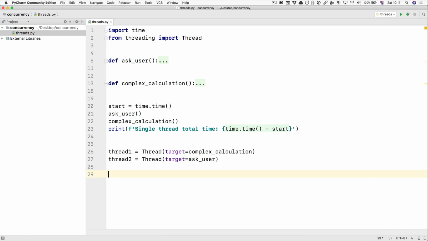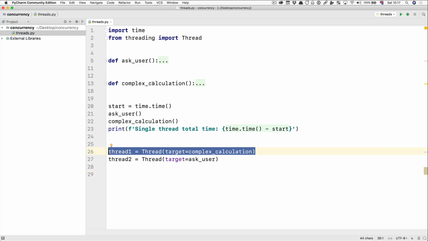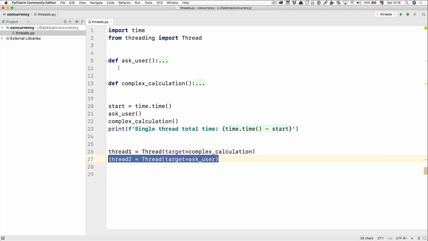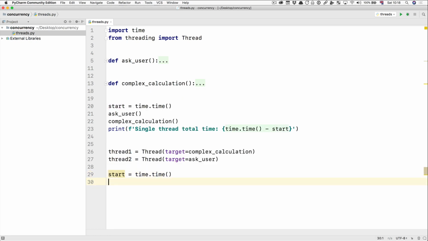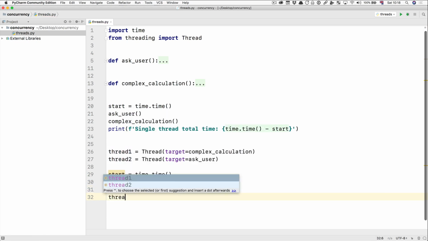Okay. So now we have 3 threads. A main thread, which is responsible for running through the app. A thread which is responsible for running the complex calculation. And another thread which is responsible for running the askUser function. So we're going to run these two at the same time, and we're going to see what happens, okay? So the first thing to do is to do time.time, measure the start time. thread1.start, thread2.start.